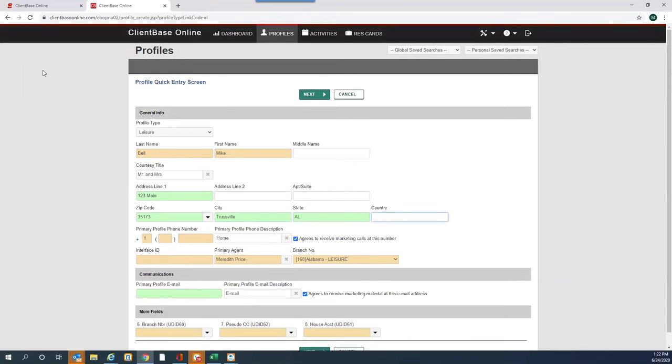I don't put in the country, because if I were using this to address labels, I don't want it to say USA. But for those of you who do have clients in multiple countries, you would want to put the country. Back to our required fields, you do have to put in the primary profile number.